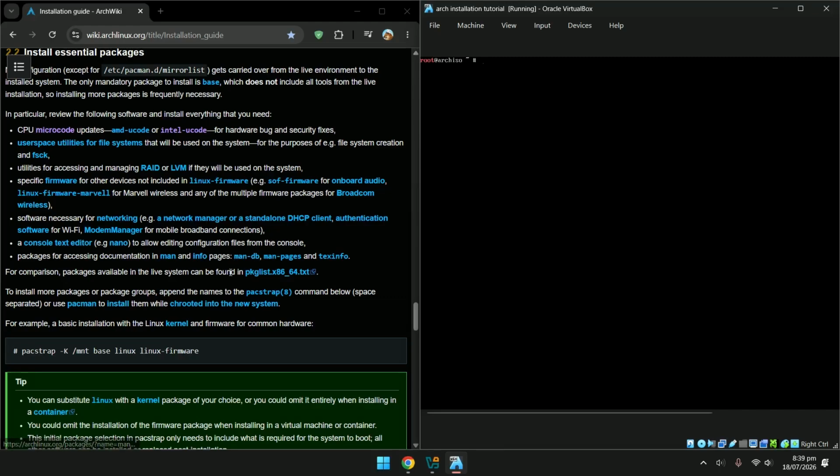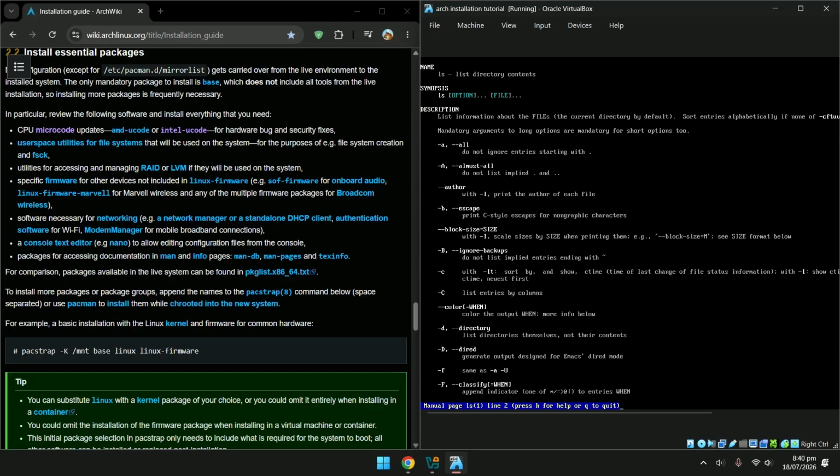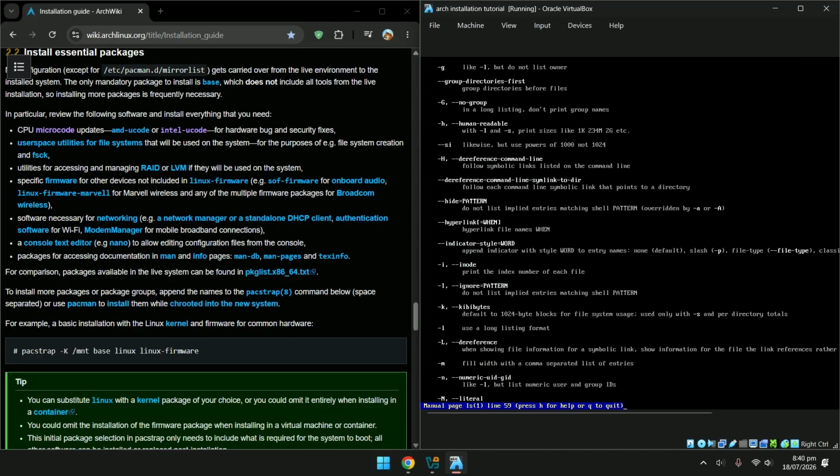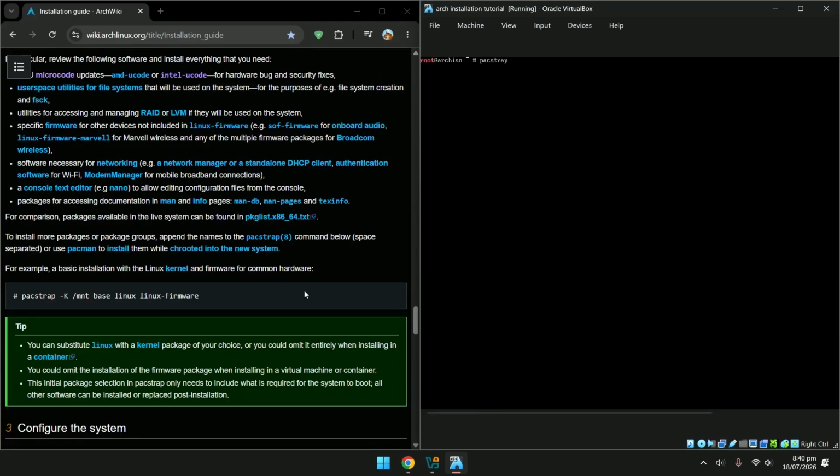You may want to get man-db to have access to man pages if you are uncertain about a certain command, like for example ls. So you can see this. This is the man page for ls. We have all these options. I'll be quitting.